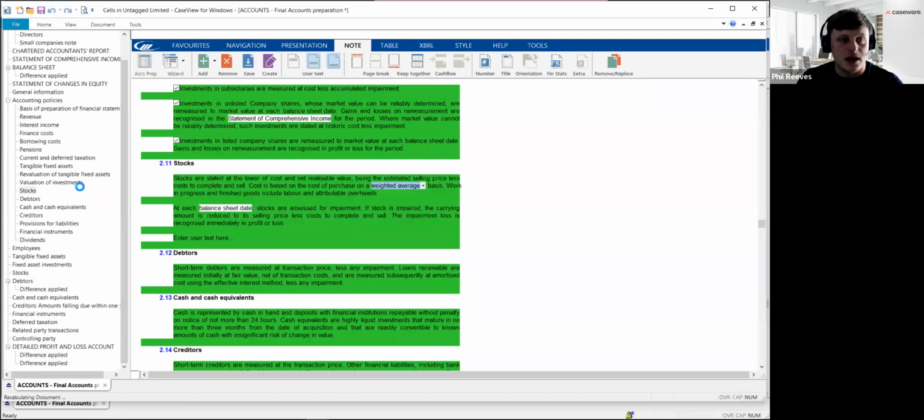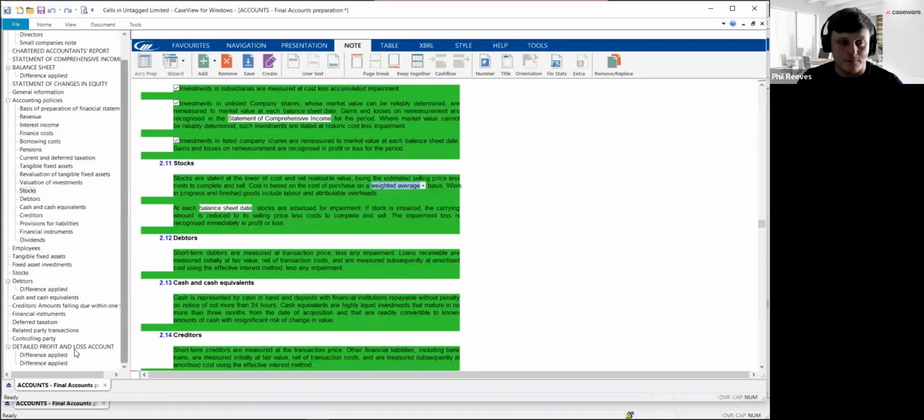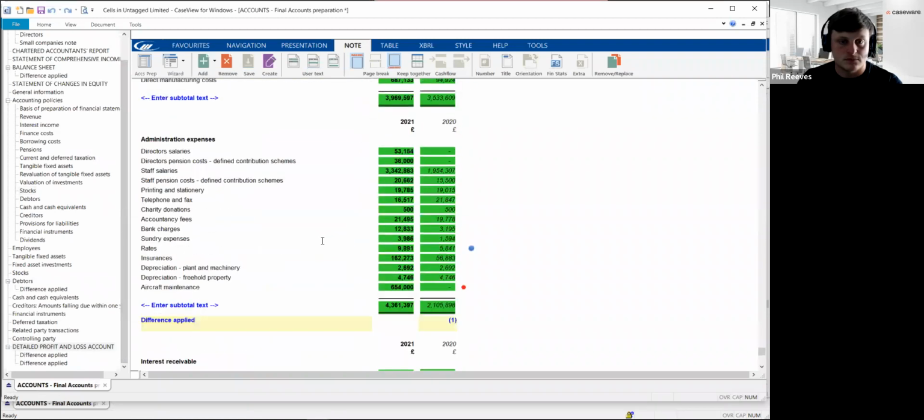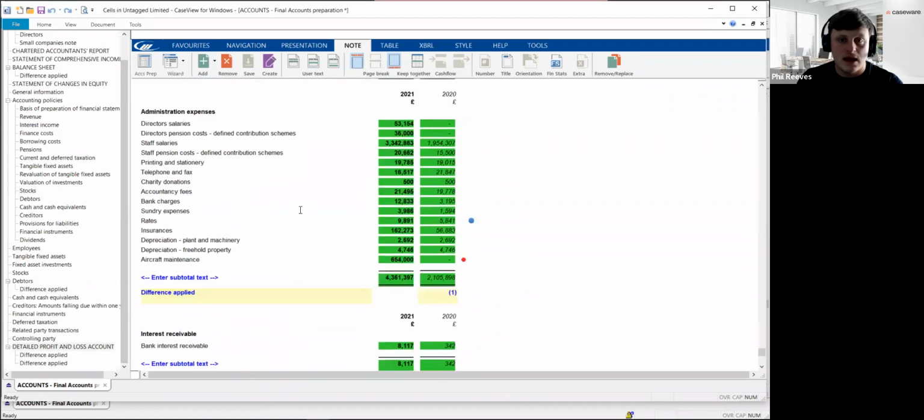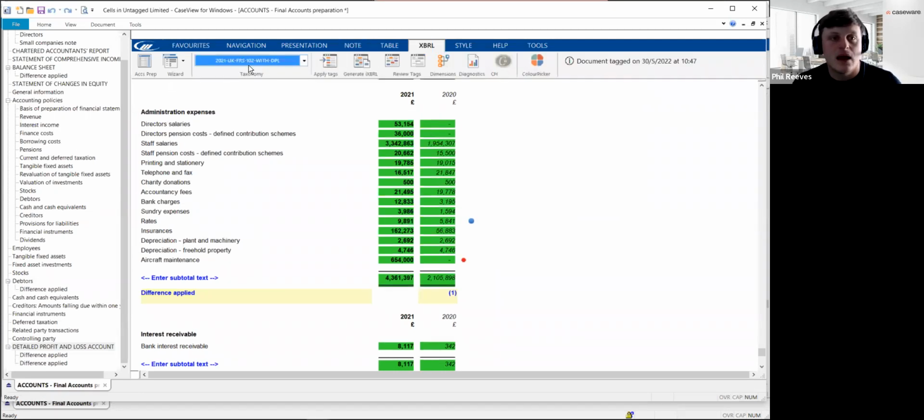And the final thing with regards to the detailed profit and loss account, as you can see, it will again be automatically tagged within the file, provided that you use the correct taxonomy. So when we were on the iXBRL window, we had 2021 UKFRS 102 with DPL, which will automatically tag your detailed profit and loss account.